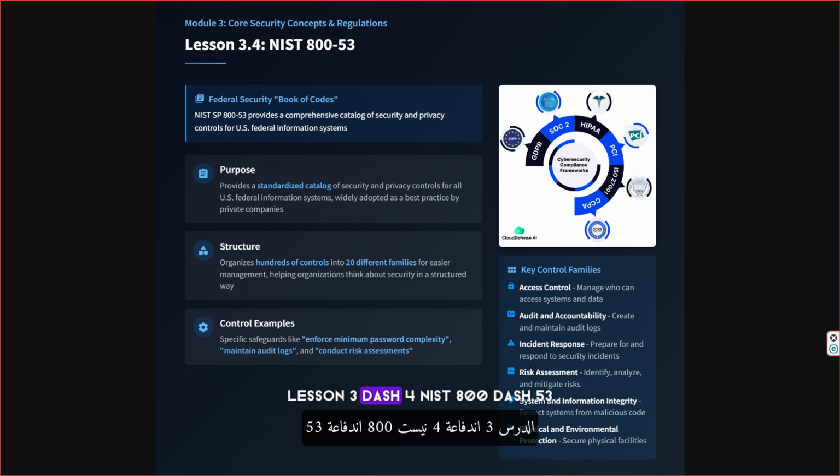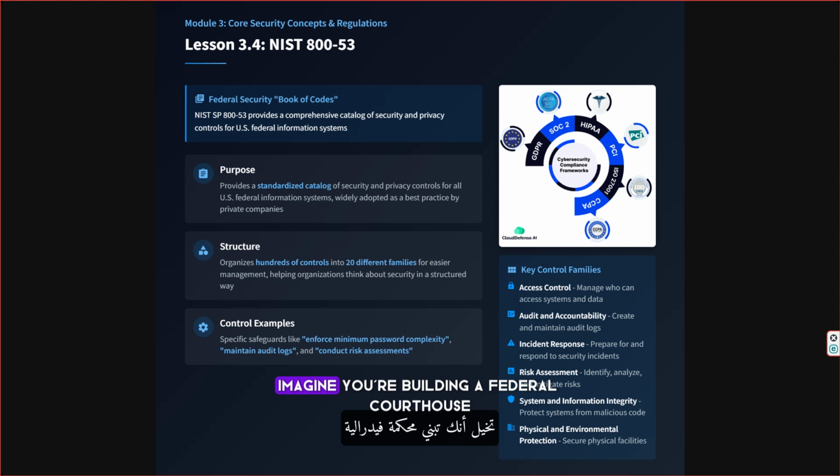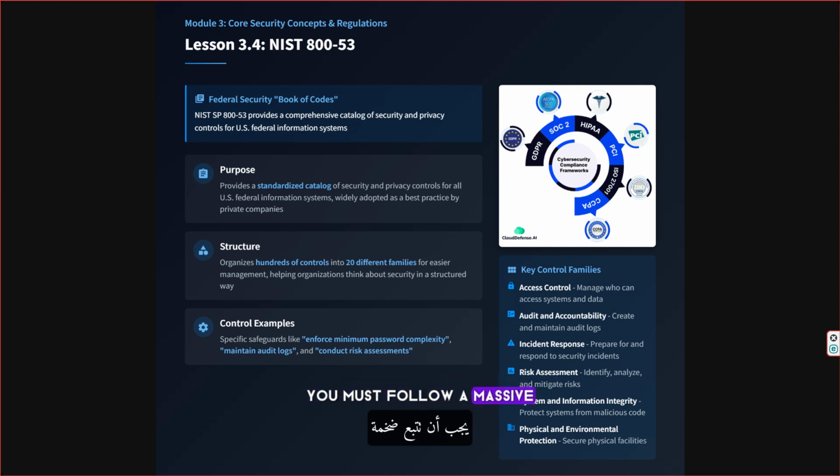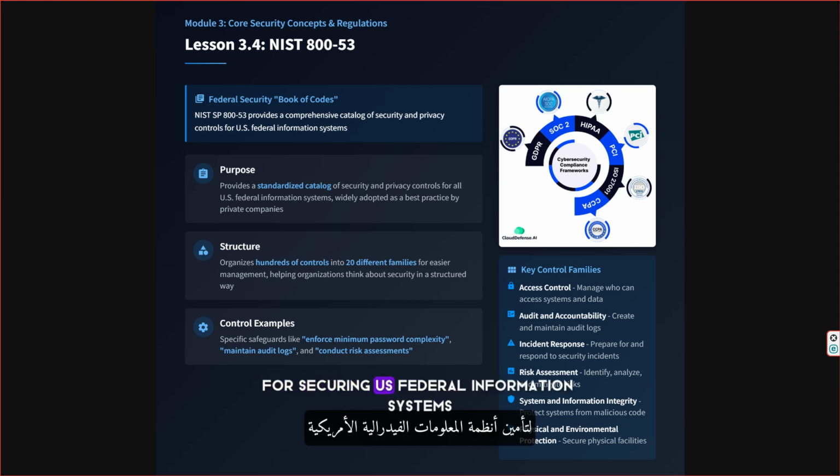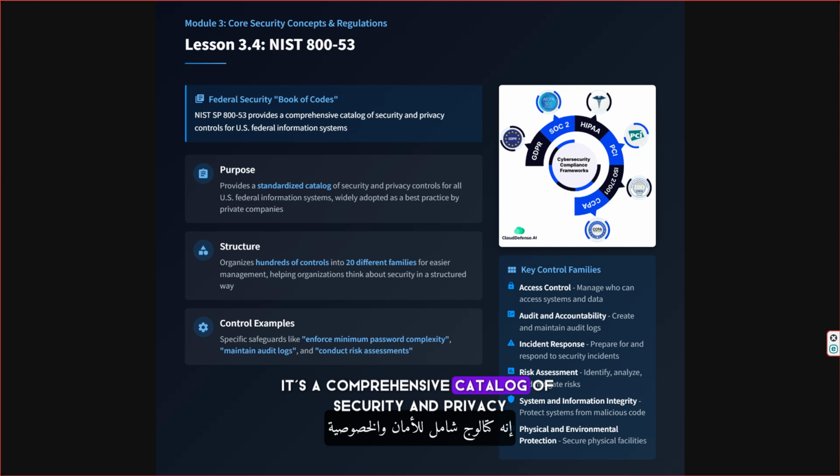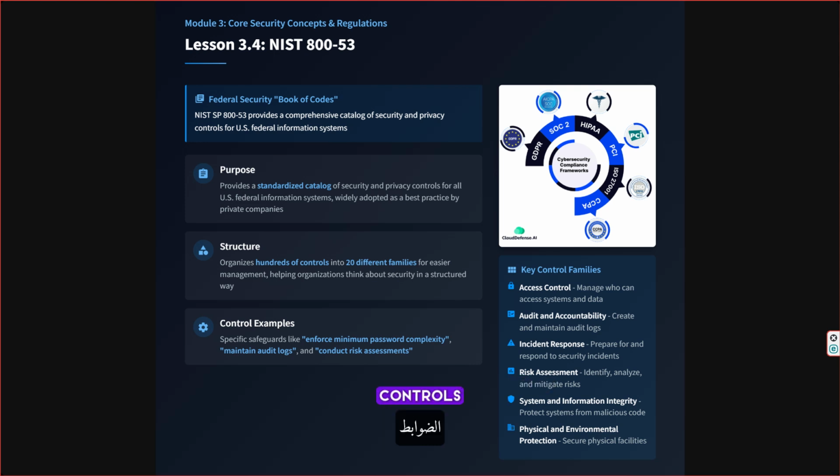Lesson 3-4, NIST 800-53. Welcome to Lesson 3-4. Imagine you're building a federal courthouse. You must follow a massive, detailed book of building codes. NIST SP 800-53 is that book of codes for securing U.S. federal information systems. It's a comprehensive catalog of security and privacy controls.